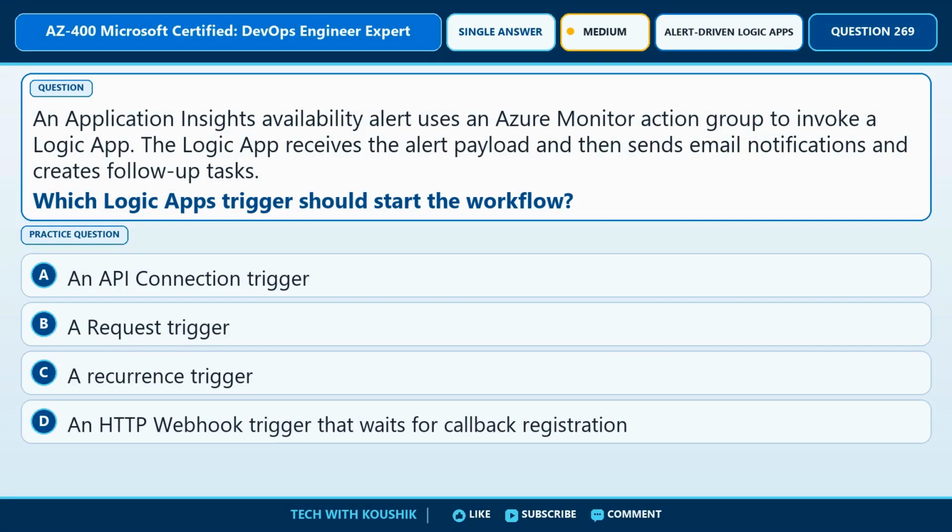Question number 269. Scenario. An Application Insights availability alert uses an Azure Monitor Action Group to invoke a logic app. The logic app receives the alert payload and then sends email notifications and creates follow-up tasks. Which logic app's trigger should start the workflow? The available options are as follows.